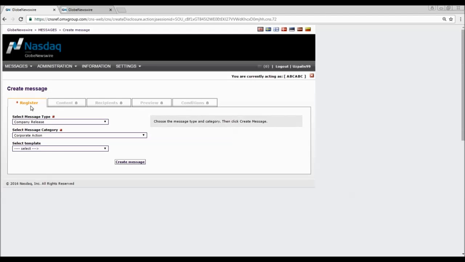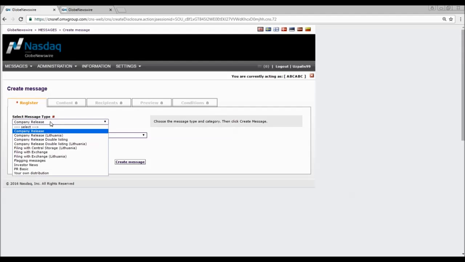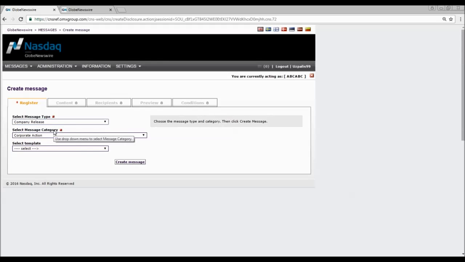Please note that after creating a message, you can still navigate back and forth among the steps by clicking on the respective tabs. Message type must be selected to distinguish between messages containing information that your company is required to publish. Usually, this has already been set up for you depending on your company's requirements and agreement signed with NASDAQ. For example, it could be filing with exchange and/or company release.